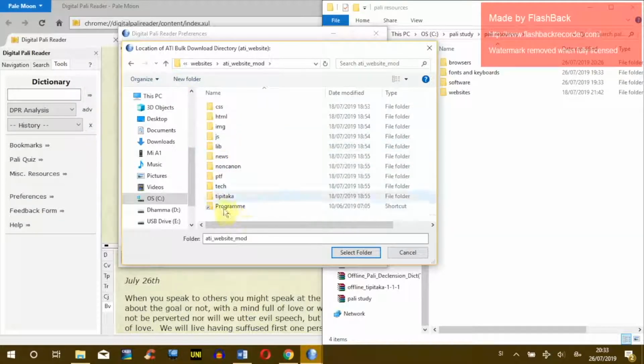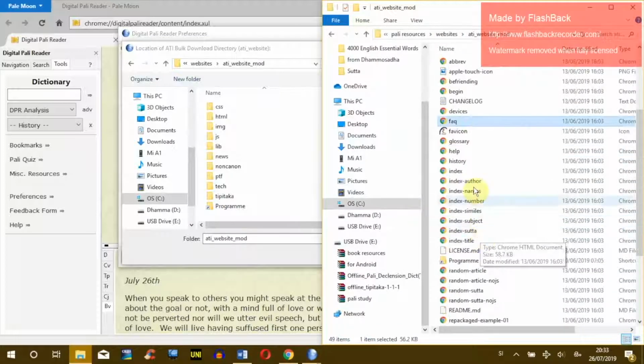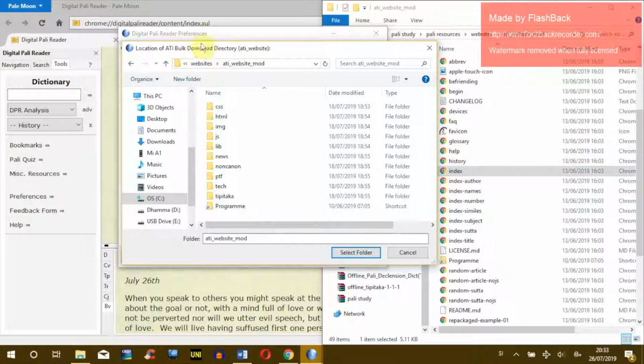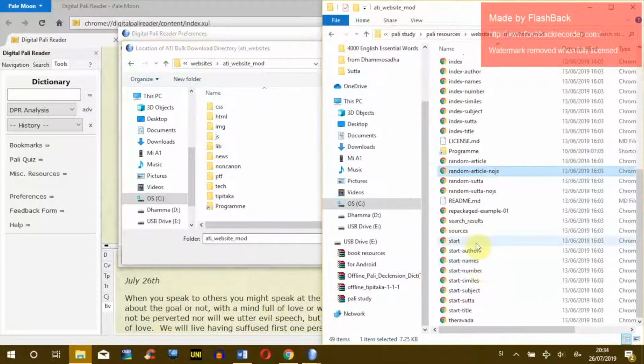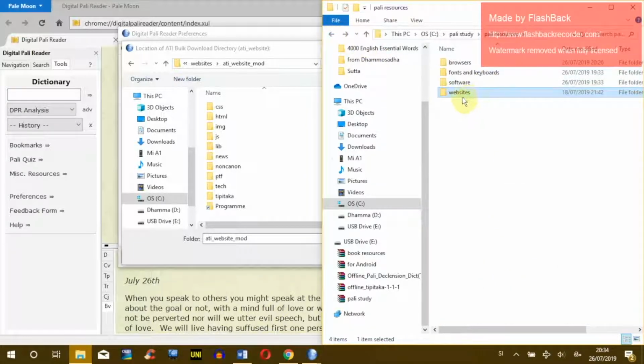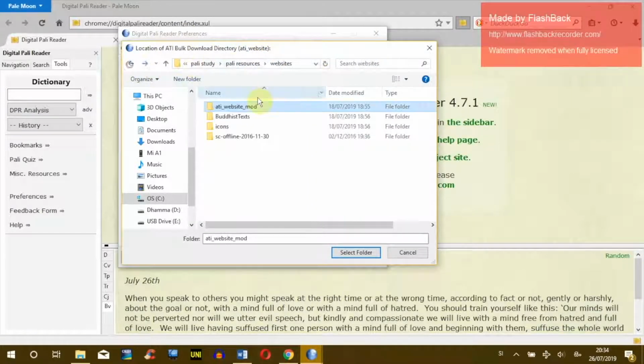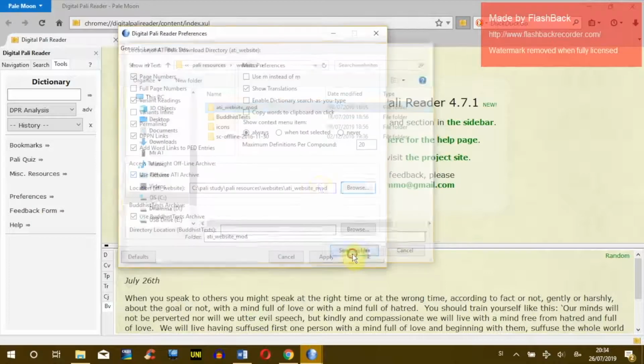I didn't really change anything. All I did was, because this here is searching for some start files, it wants to have these start files, so I just copied the index file and created the start files. So just some technicalities which I changed in order to make this website archive work with the Digital Pali Reader. So just for information, if you download it yourself, you have to modify it first before it can work with the Digital Pali Reader. Okay, so we just select this folder, ATI website mod, and then select folder.